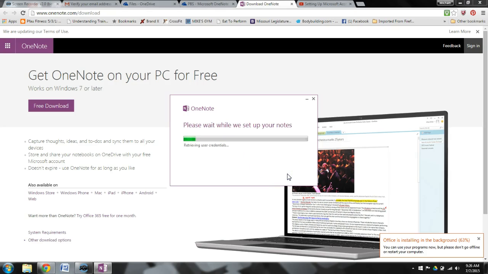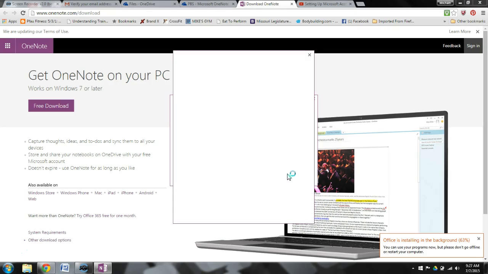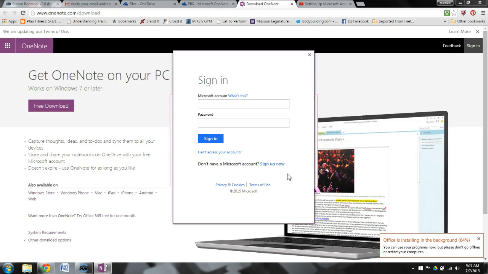So I'm going to sign in. Of course, everything takes a few minutes. Okay, now it's wanting me to sign in with my Microsoft account. So this is the same account you used last time to set up your OneDrive account. So if it's your Cameron Schools account, then that's what you should log in with.